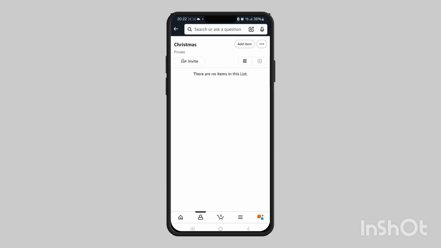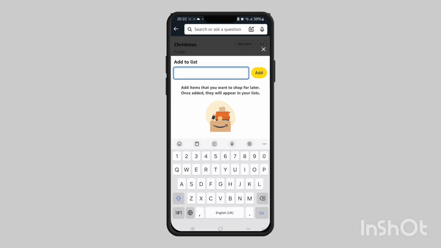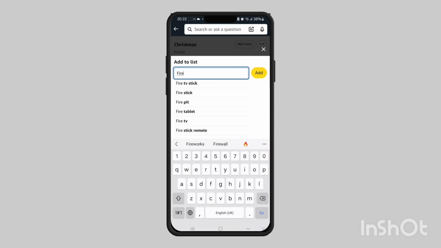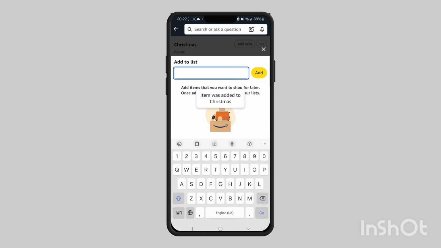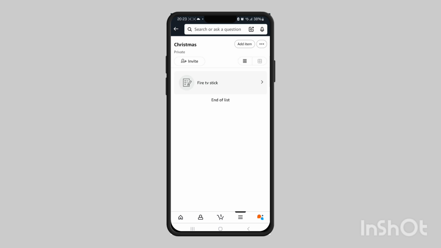So to add something to your wish list, you press on the add item button in the top right. And then search for the item that you want to add. You'll see it says item added. So press the X in the top right. And then press on the item that you searched for.